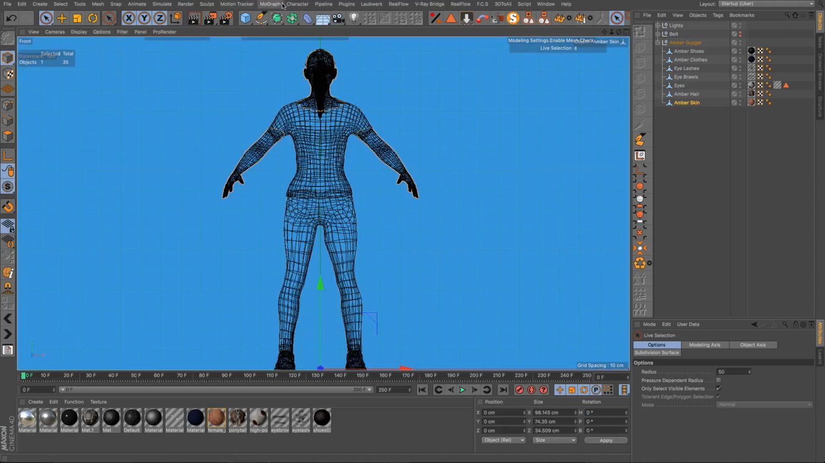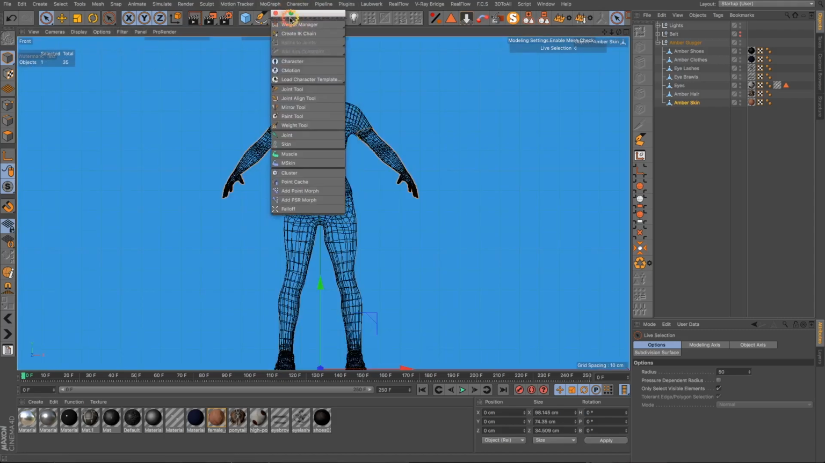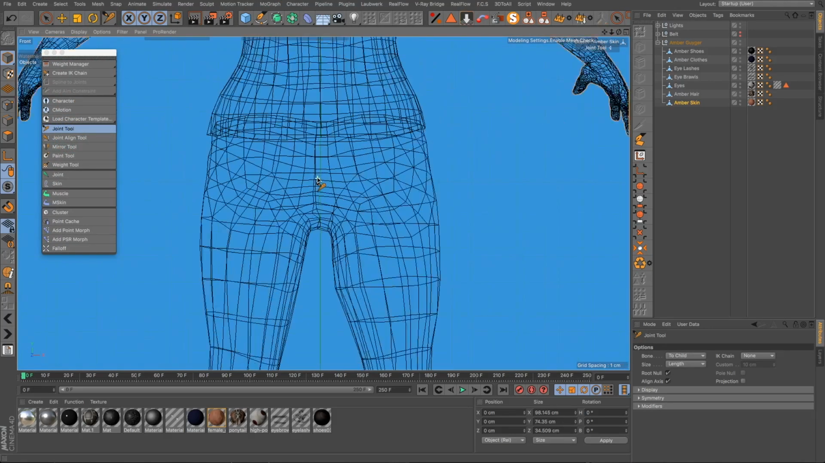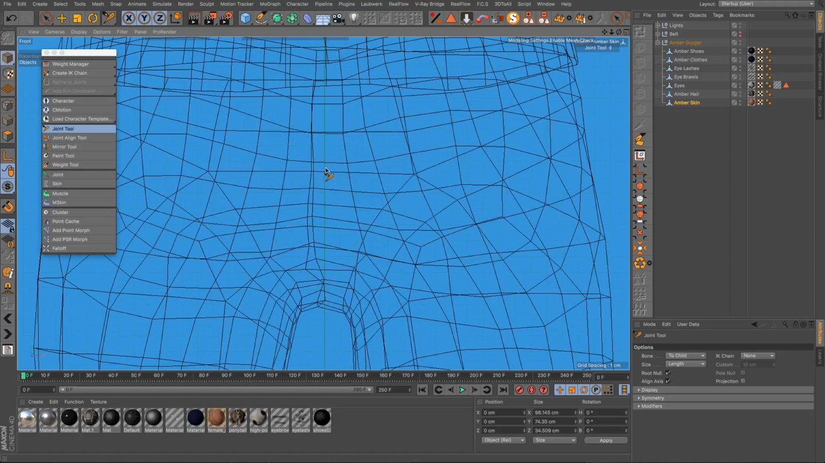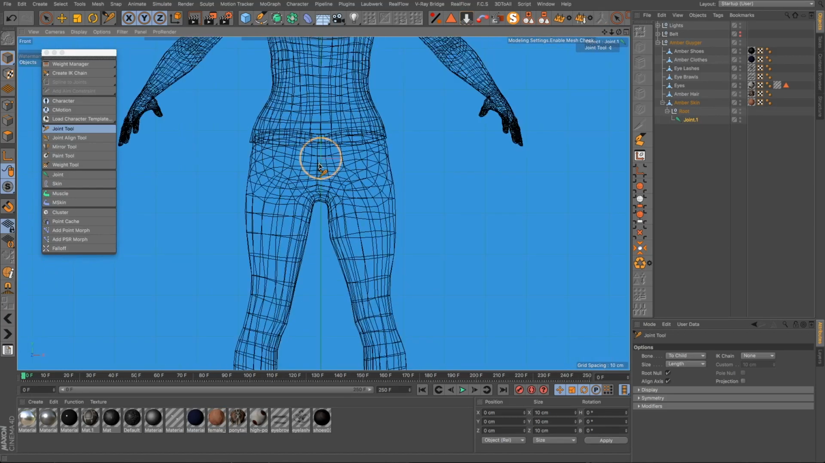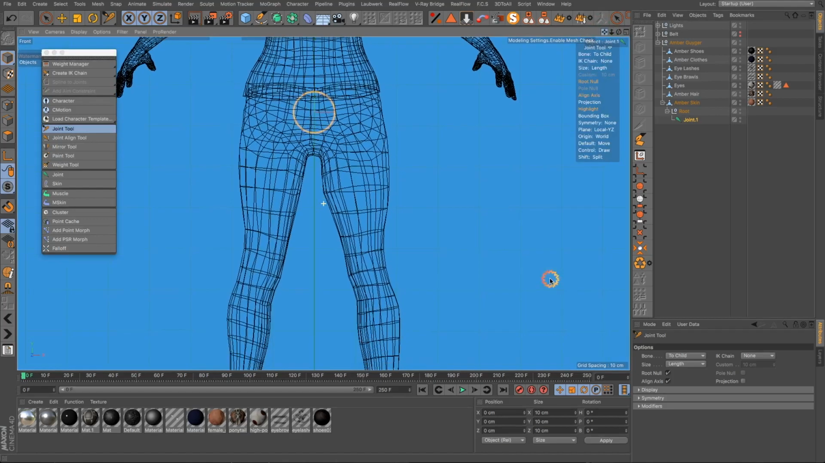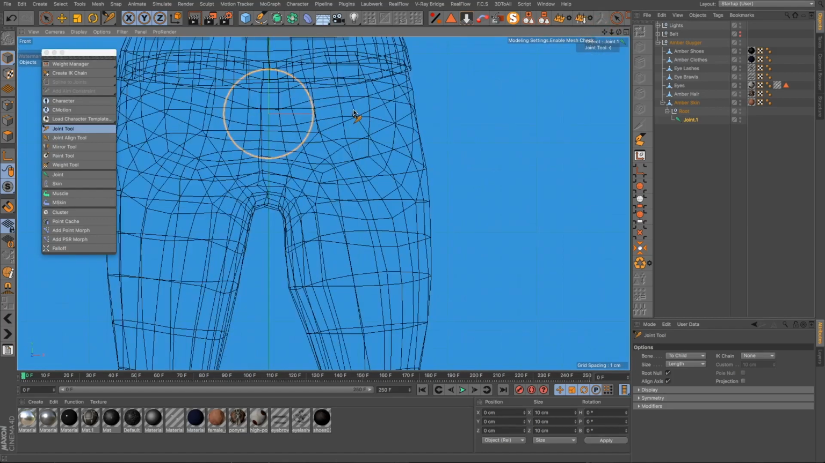I'm going to break off my character window here, select my joint tool, and I love to start here in the pelvis area. And by holding Control and right clicking on a Mac, if you're using Windows, I'm not sure what that can be, but I'm sure you guys can figure that out pretty easily on your own.